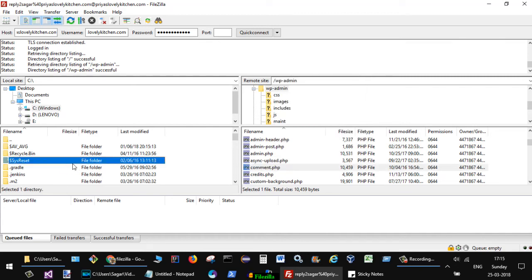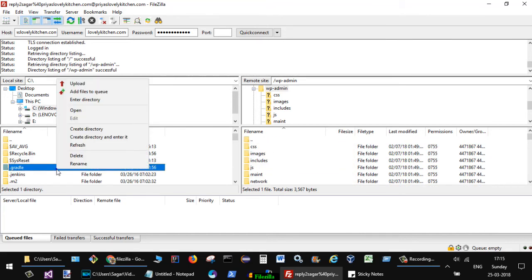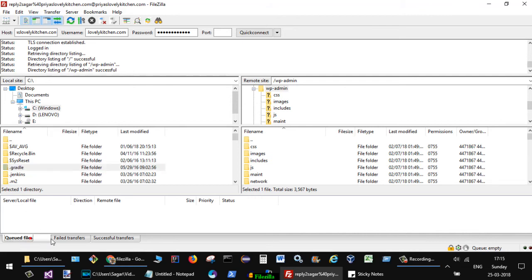And if you want to move files from your local system to your FTP server, then you can just right click on that and then click on upload, and then the file will be uploaded in this particular directory. Or you can also move the files using the mouse, and the details will be shown in the bottom screen here in the queued files. If the file fails to be transferred, then failed transfer will be shown here, and a successful transfer will be shown over here. Sometimes due to network problems, some file transfers fail, and then they will be shown here.